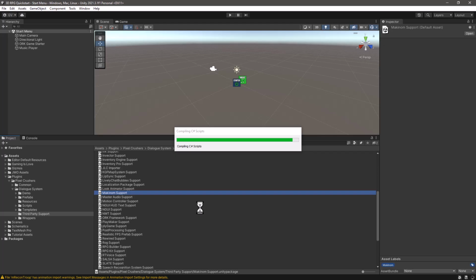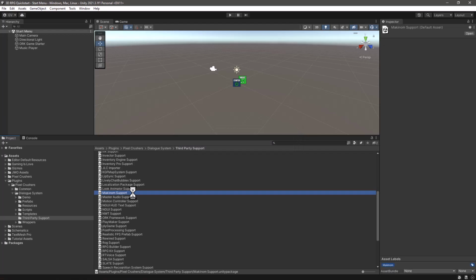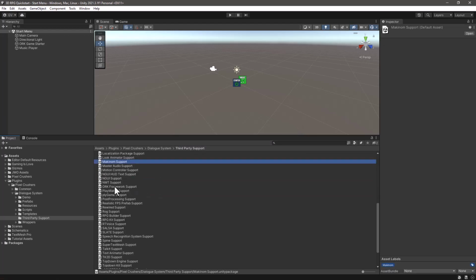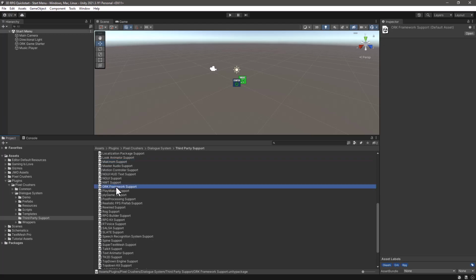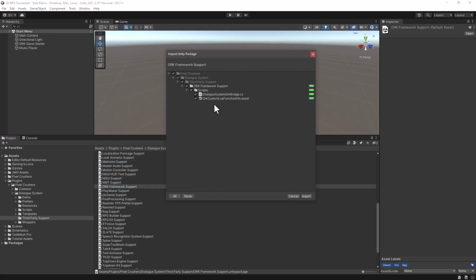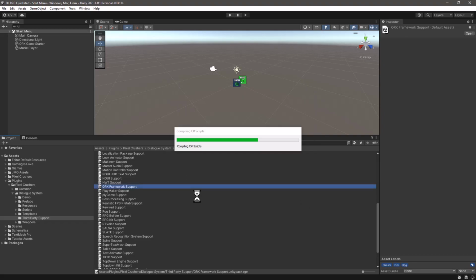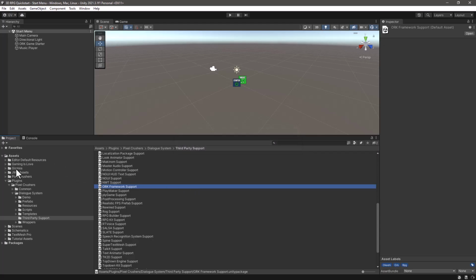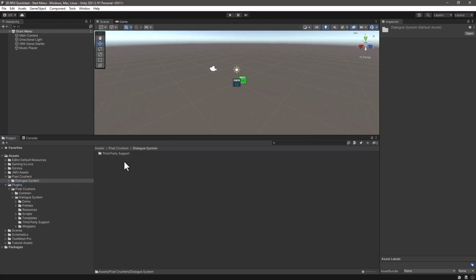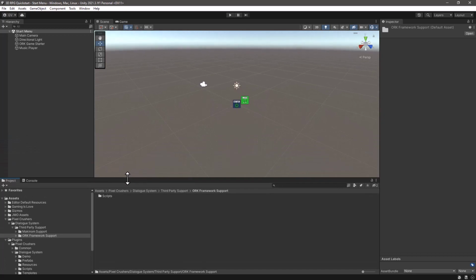It will add several scripts and schematics for the Machinome engine, and then you can scroll down and you will see the ORK framework support. So double click on that one and import as well this integration package. This will create a new folder inside the assets folder, Pixel Crushers, dialog system, third-party support, Machinome, and ORK framework support. Okay. The next step is going to add the prefab for the dialog system into the start menu.